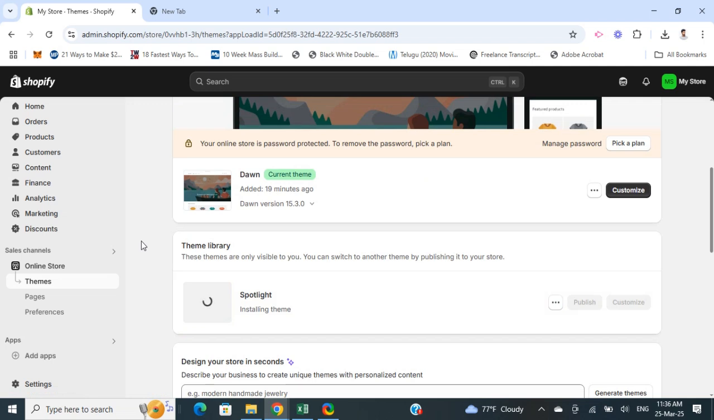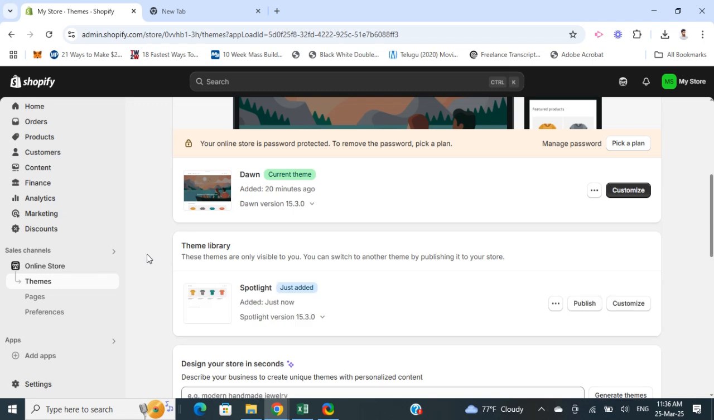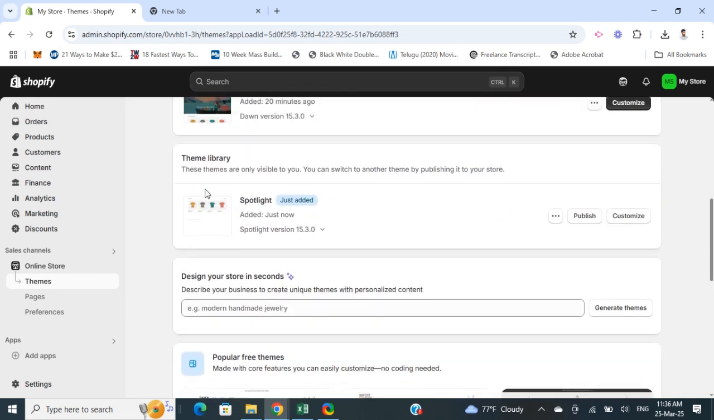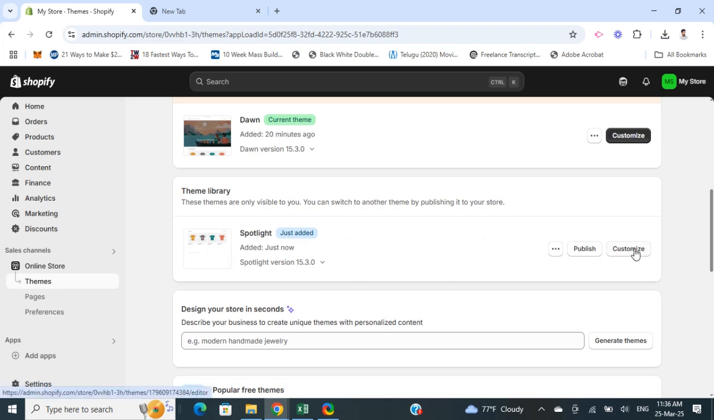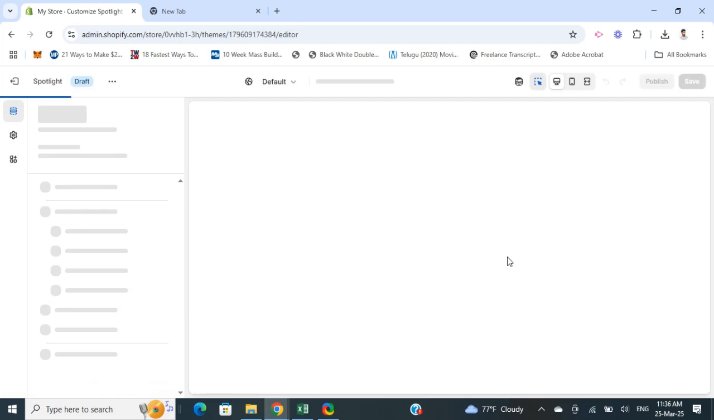So first you go to install it. When you click on it, this will be installed in your library, and once it's been installed, you can apply it to your online store. So we're just going to wait for this to install. Once it has been installed, the next thing you're going to do is click on Customize, to get to the customization page with the editor where we can edit this theme.